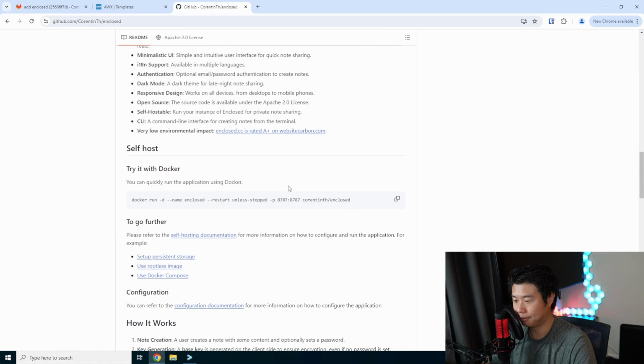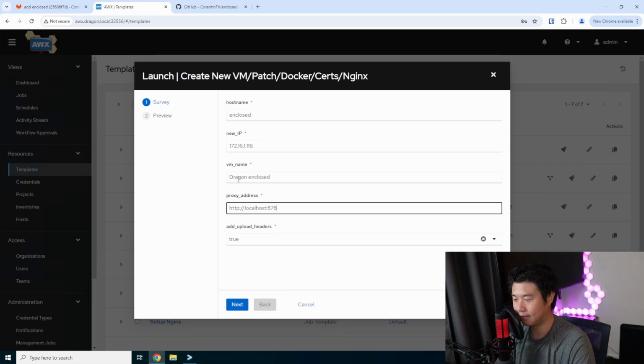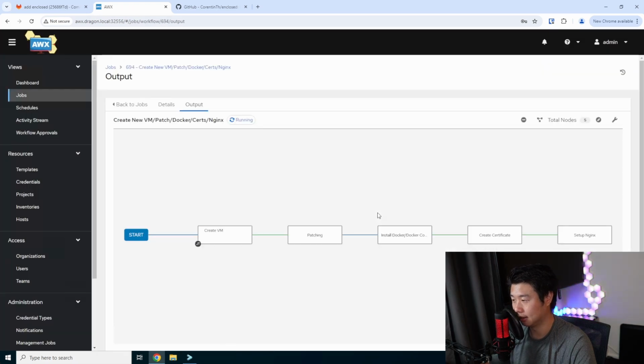So in this case, I believe if we look at it, we can use Docker essentially here. They have a Docker command, which will essentially listen on 8787. So we'll just do HTTP localhost 8787. We'll hit next and launch.